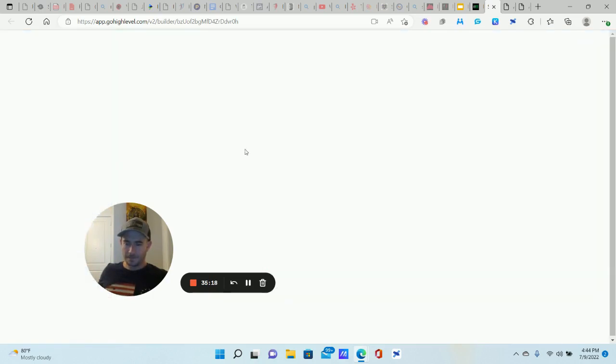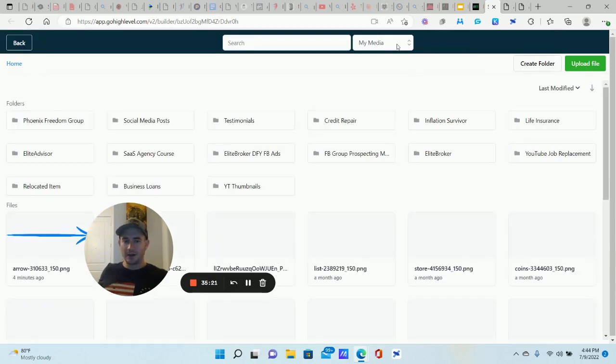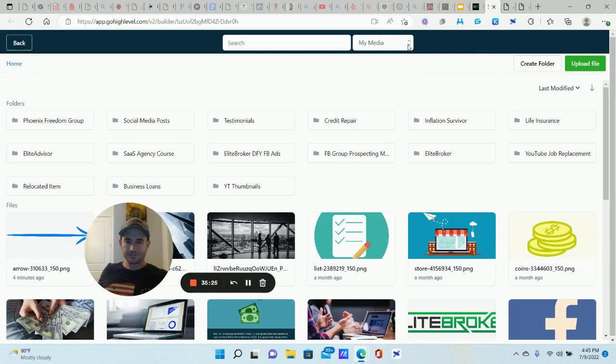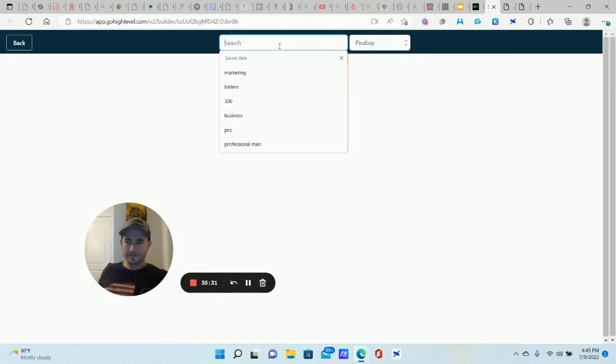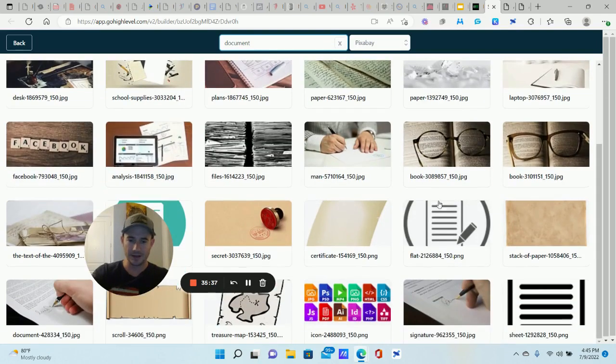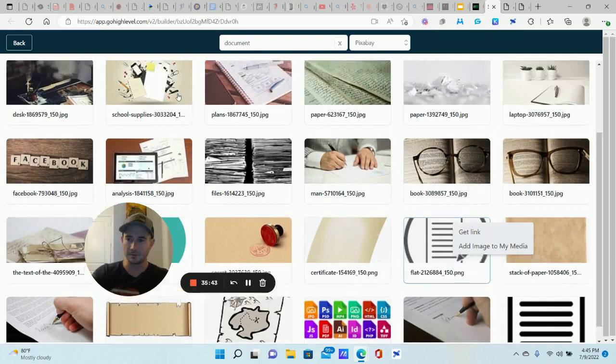Right here. All right. Again, I use Pixabay for these types of things. I guess I need to clean up my media library because it's lagging pretty bad. So we'll type in documents, Facebook, stuff like that, like right here. These types of elements is what we're looking for. You click it, right click, add image to your media. You're good to go.